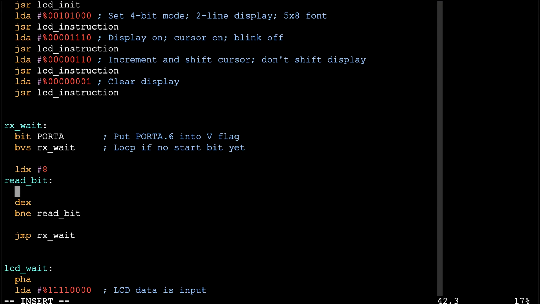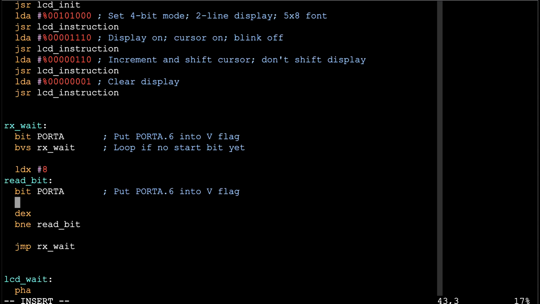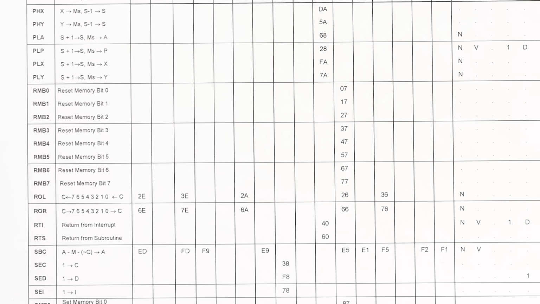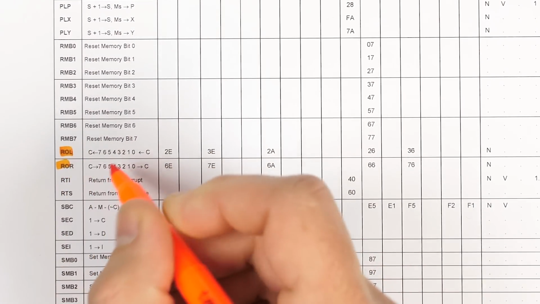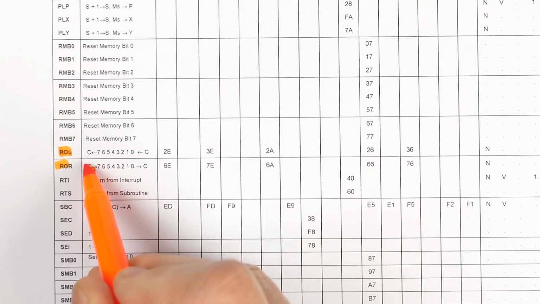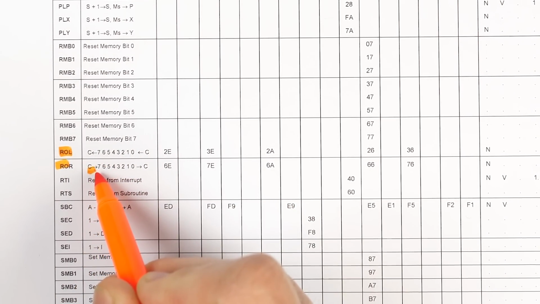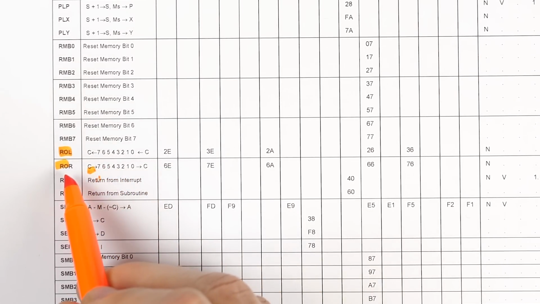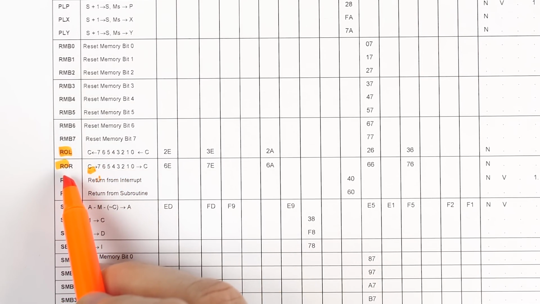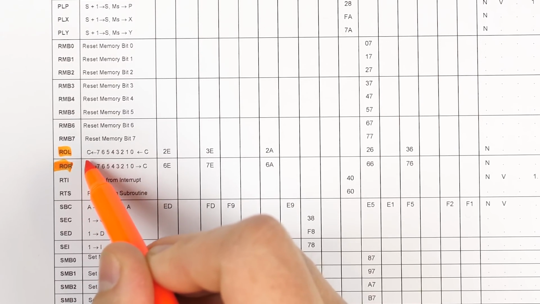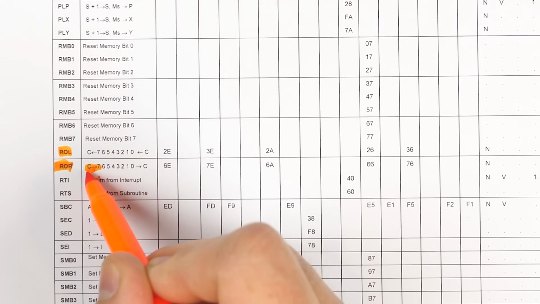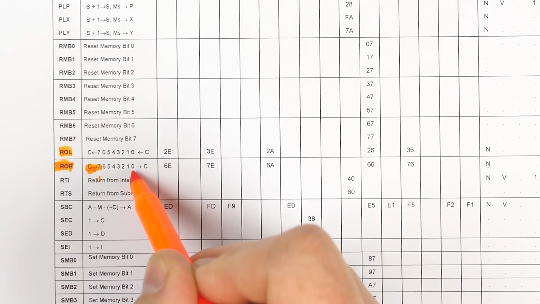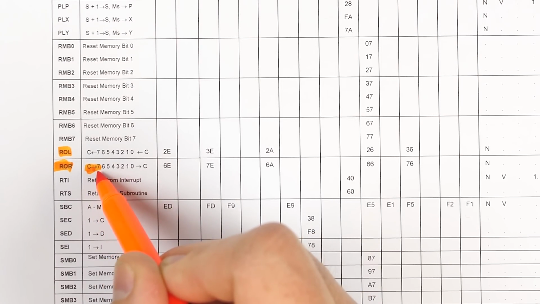Now to read each bit and assemble the full byte, we can again do a bit test for port A, which will put port A bit 6 into the overflow flag. But to assemble the byte, we need something like the rotate left or rotate right instruction. These instructions take the carry bit and shift it into the A register, shifting all of the bits in the A register over as well. In our case, since RS-232 sends the least significant bit first, we want rotate right, which will rotate the carry bit into bit 7. So the first bit we receive will eventually get rotated all the way over to bit 0, and the last bit we receive will end up as bit 7.